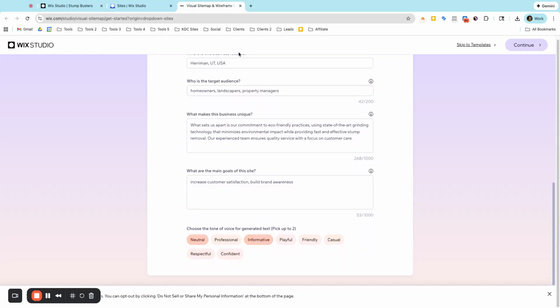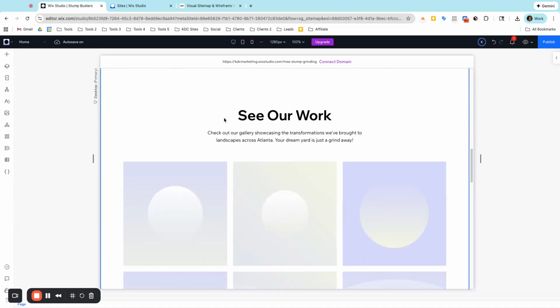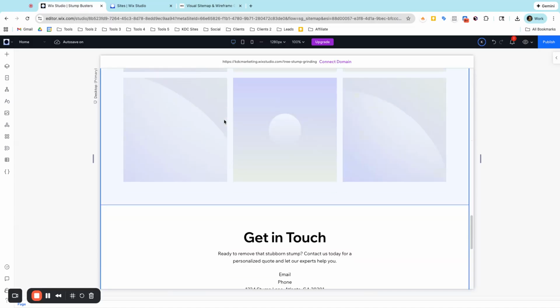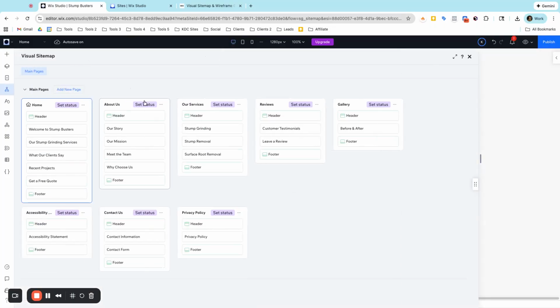I'm going to show you what happened when I put something in similar like this. This is what it came up with. So this is Stump Busters, and it came up with this website here. It generated this. So it generates the wireframes and the visual sitemap. The visual sitemap is this section here.